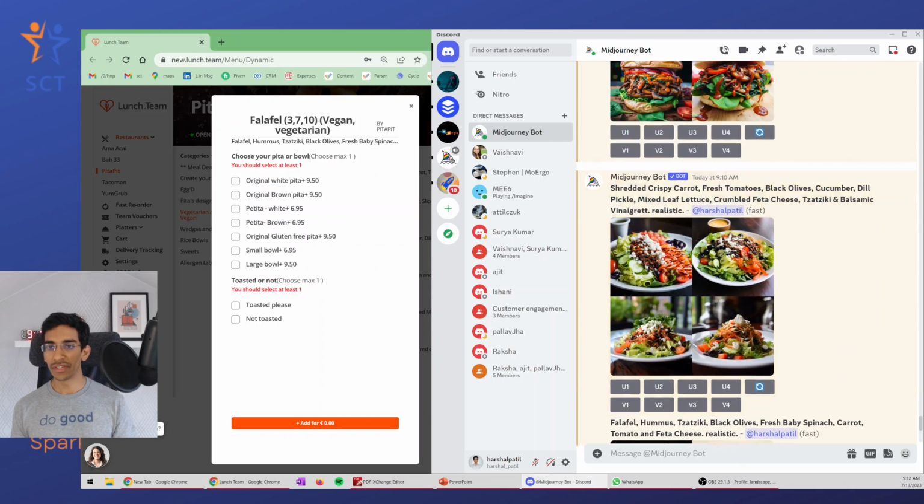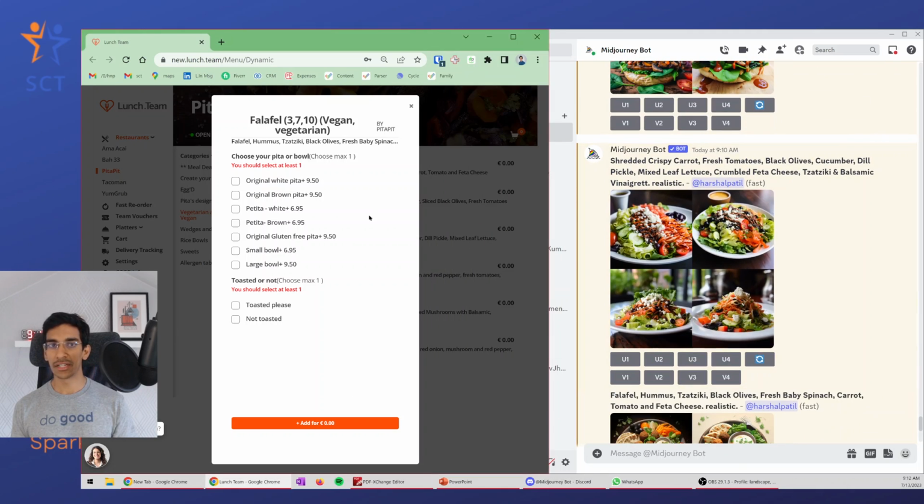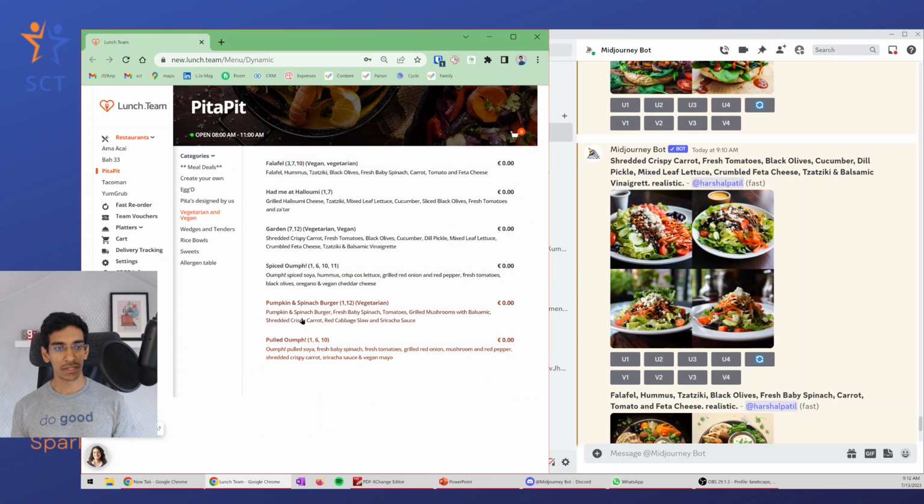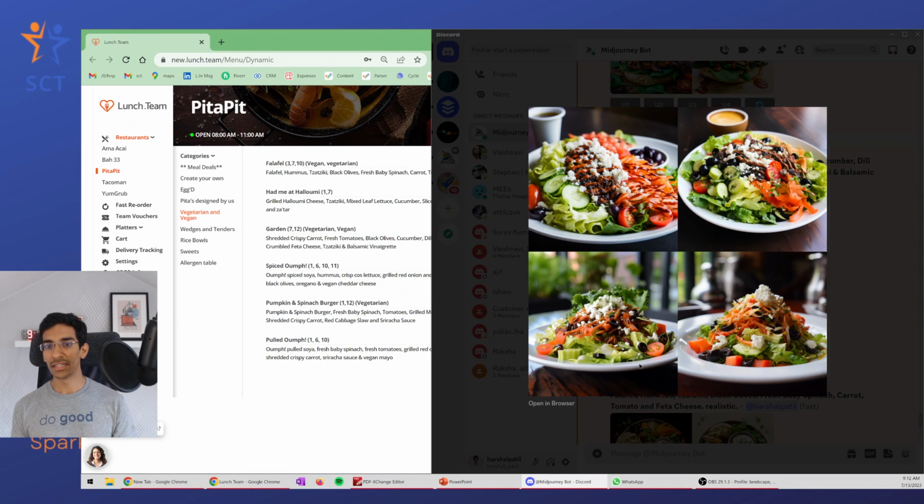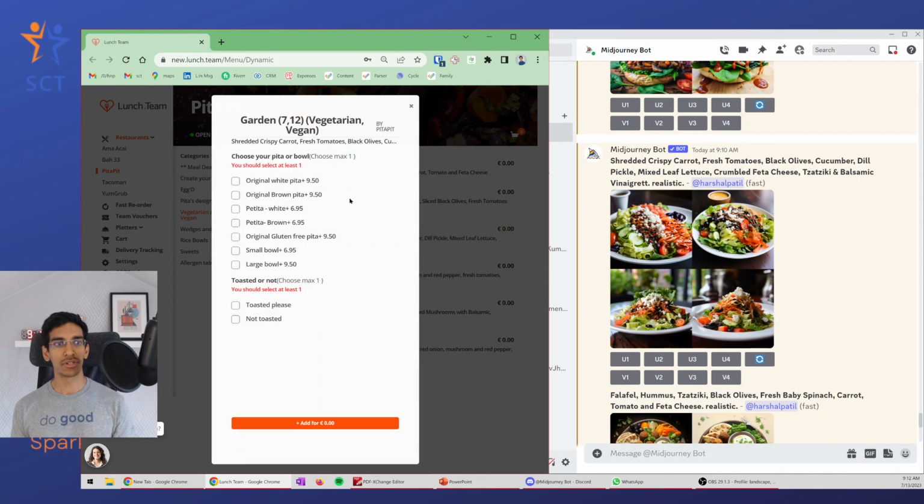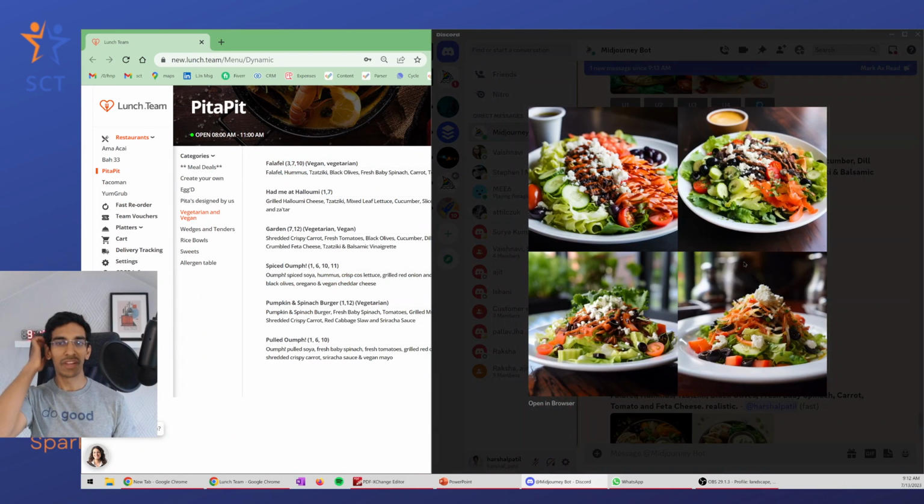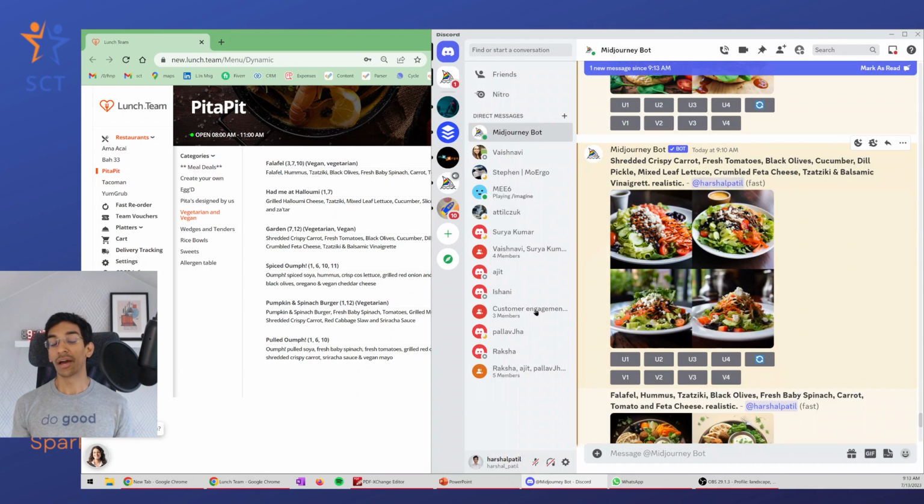What other options did we not see? Shredded crispy carrot. So we didn't see this one. Where is shredded crispy carrot? That's garden. Okay, so that does look more like a garden salad than anything else. Whereas I'm sure in here it's either pita or bowl. So it's kind of like the Mexican style of burrito or bowl. But in Midjourney, my prompt was not able to capture it because I did not add that qualifier.